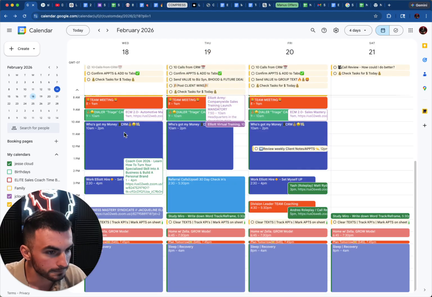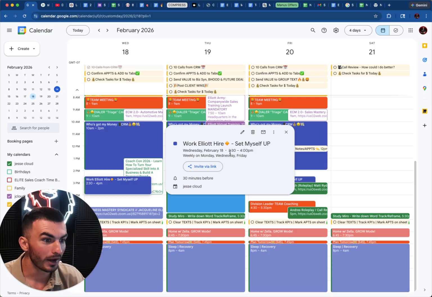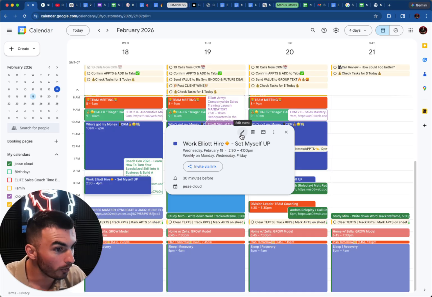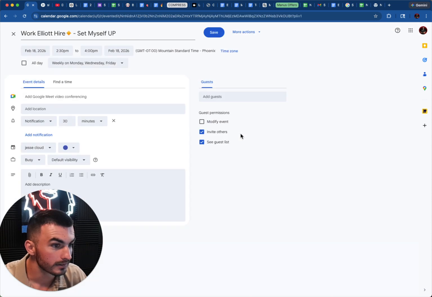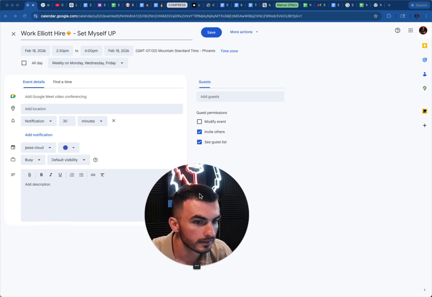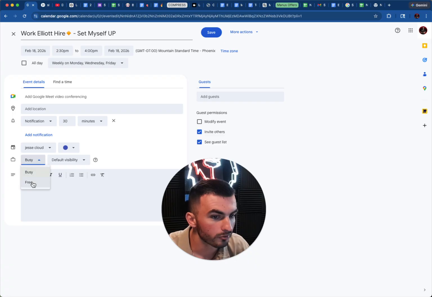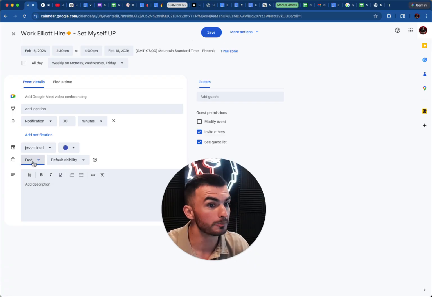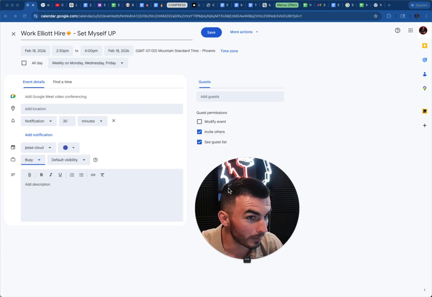So after that, we've got, what is this? 2:30 to 4, work Elliott Hire. Guess what? That's important. So twice a week, I have it blocked off to where I can't take appointments. For instance, if you click this button here, this says busy, right? Down here at the bottom, it says busy, free. If it was free, that means people could book on my calendar. If it says busy, nobody could book on my calendar.